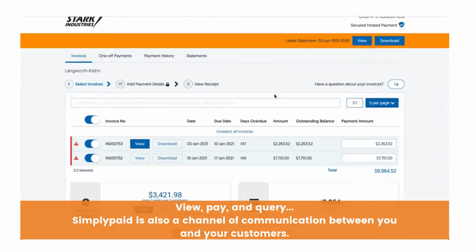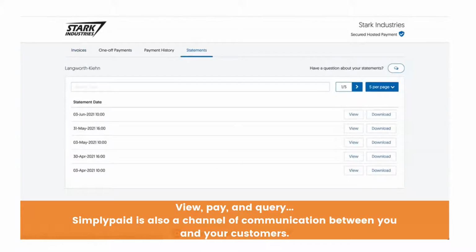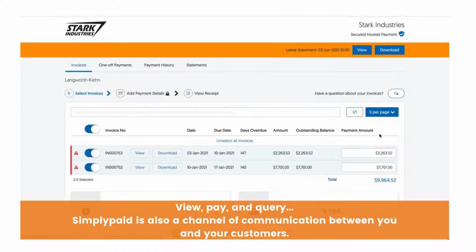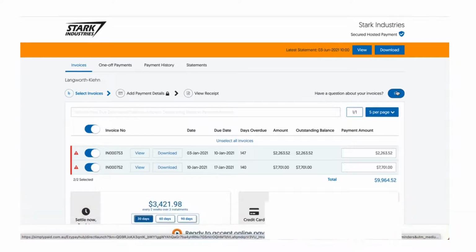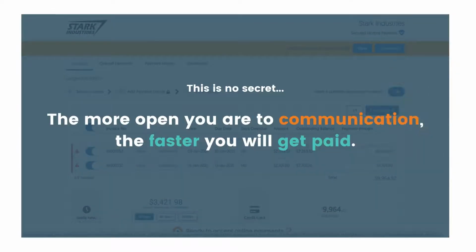Every single one of your customers has a way to actually view what they owe you, right? And they can view their statements. They can actually live in this place. This becomes a place where they can query and communicate and chat back with you. Hey, did I... and you can open up a channel of communication between you and your supplier, or you and your customer. And it's a really important thing because the more you open the communication, the faster you get paid.